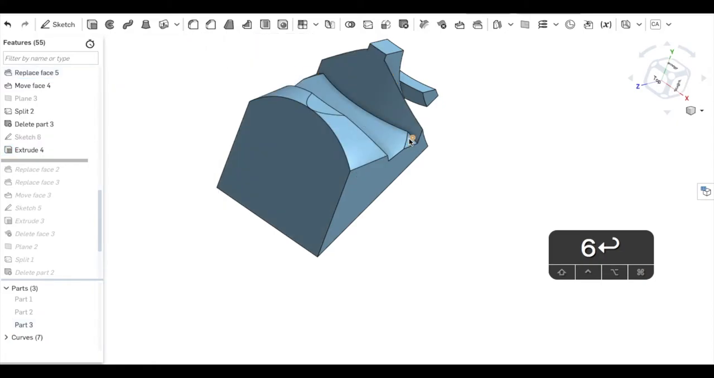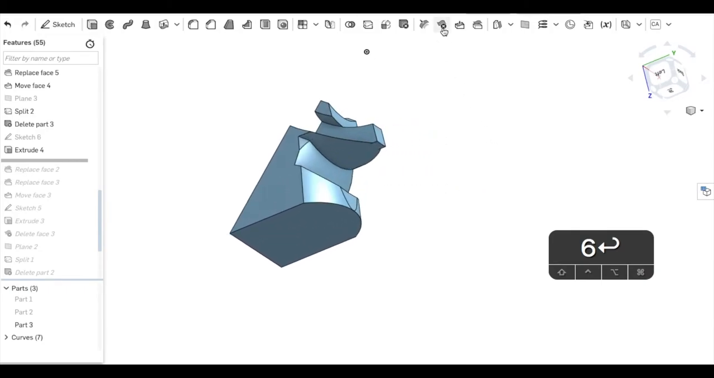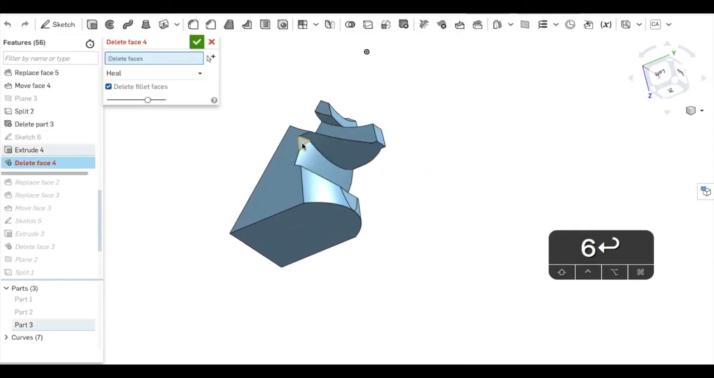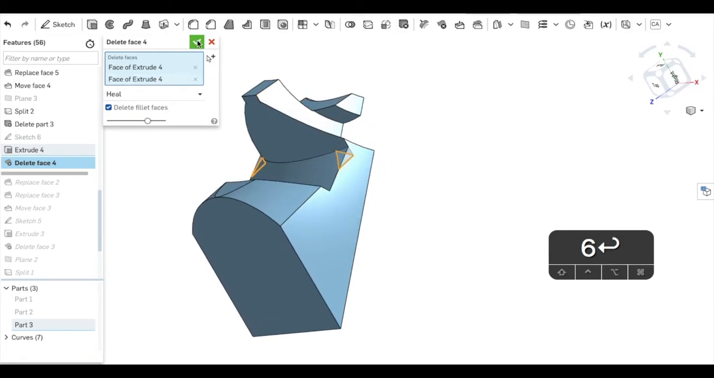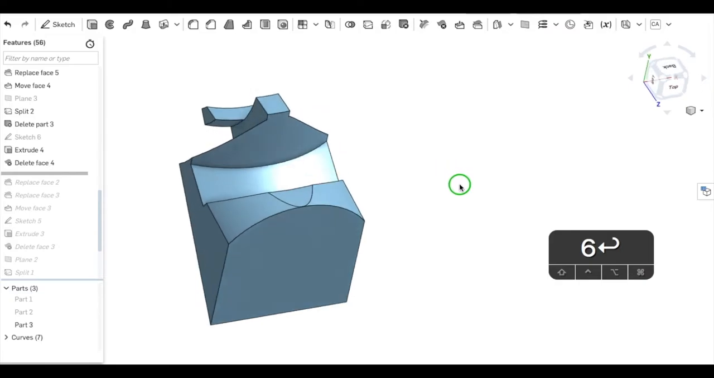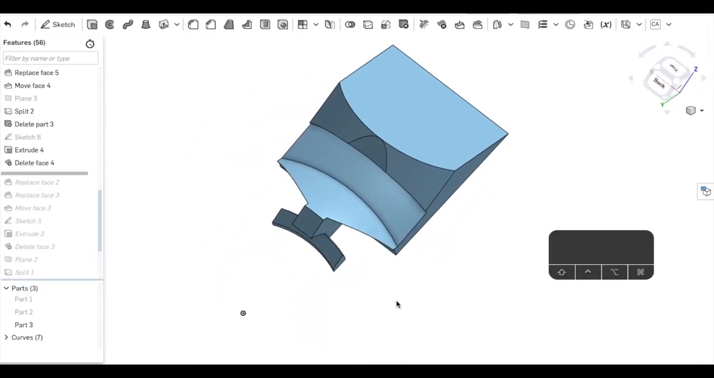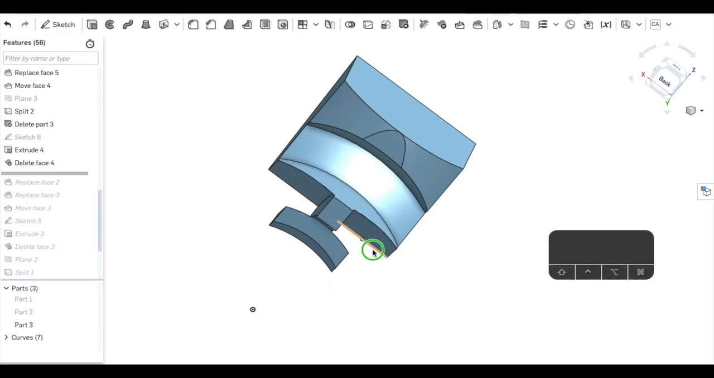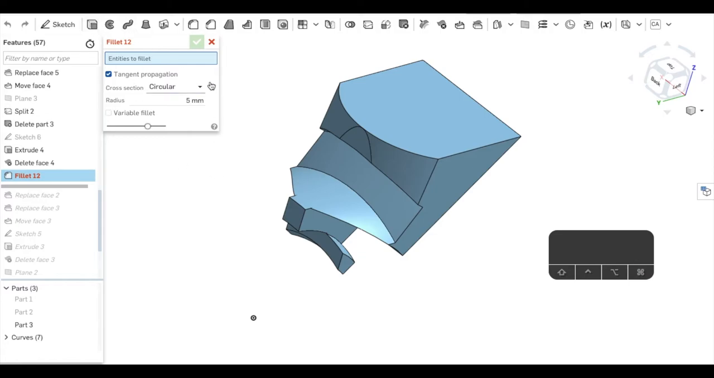And you'll see these little areas here that don't look that nice, but we can fix that with a delete face. Just click on that face there, face there, and it'll heal it up. And yeah, that looks good. So now I'm going to fix this little area here. You'll notice it looks kind of strange, but that's really easy to fix with a fillet.